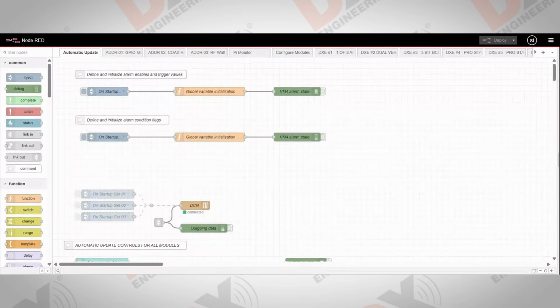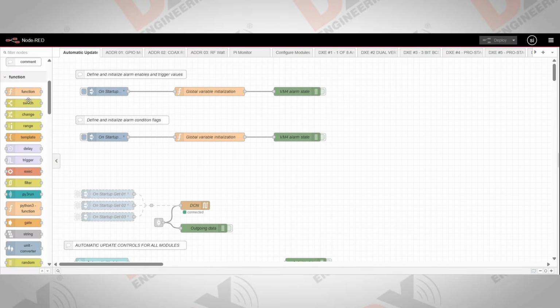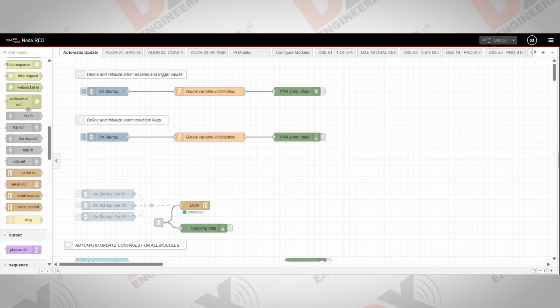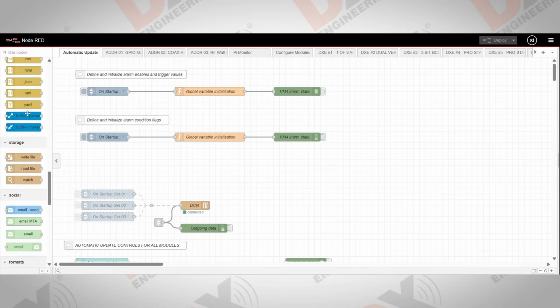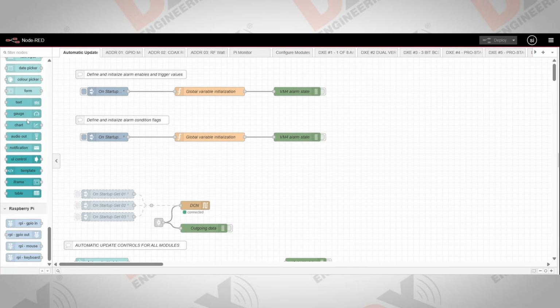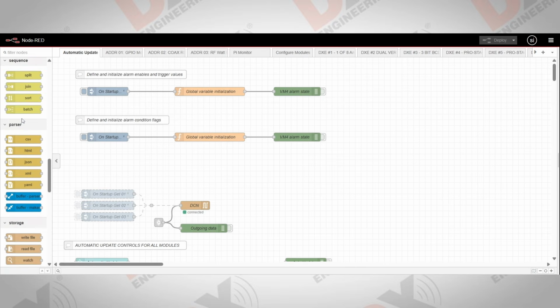Okay, so what you're looking at here is, again, through a web browser, the development environment for Node-RED. On the left-hand side, there's a palette of all these little rectangular objects. These are the functions that you use to create your program. If you're a regular C programmer, you would have a line of code that says A equals B plus C. Well, in Node-RED, you would have a module that performs that function.